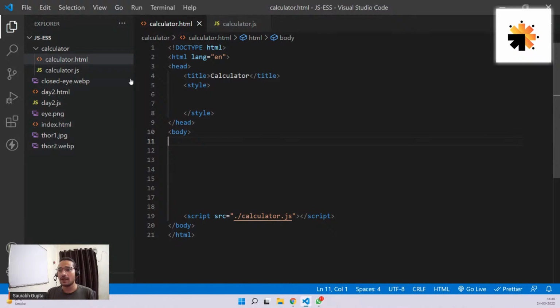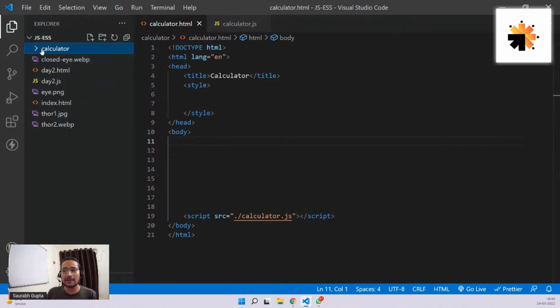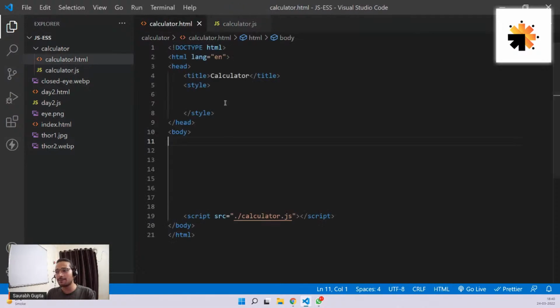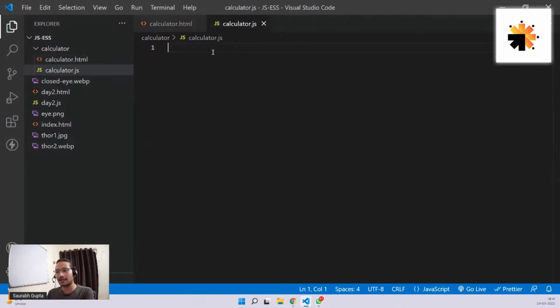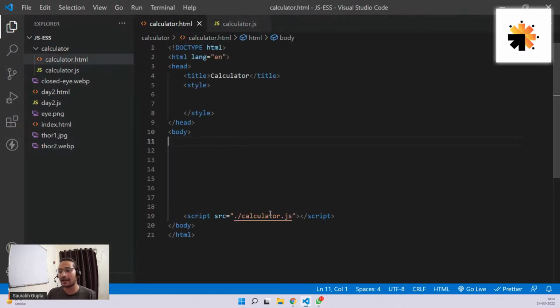Now, as you can see, I have simply created a calculator folder here. Inside that, I simply have a calculator.html and a calculator.js file. Nothing written, a simple blank HTML and a simple blank JS, and I have only linked my JS file to my HTML. Whatever I did yesterday, some basic div creation, I have removed. We are again starting from scratch, the complete design with the complete logic. So guys, let's start.